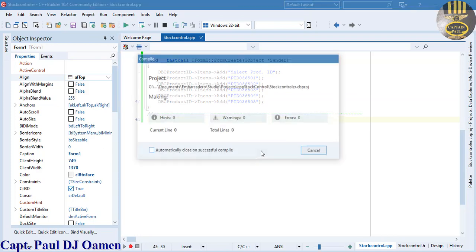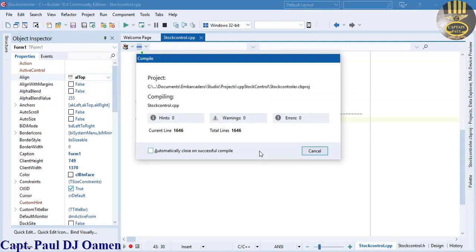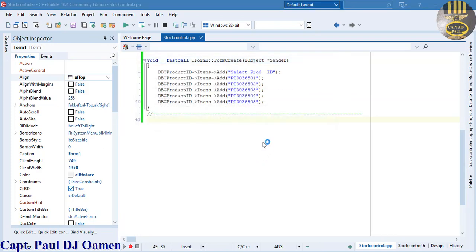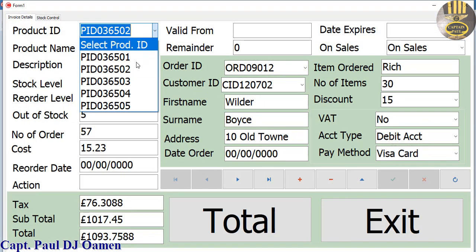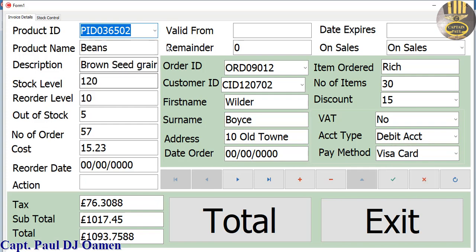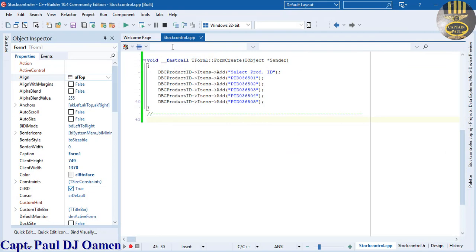I'm going to run it. Just want to see how that's going to look. Let's come in here. Once the form loads up, those values should be displayed. There we go. There they are. So I can select whatever, and these values I'm also going to make reference to them.